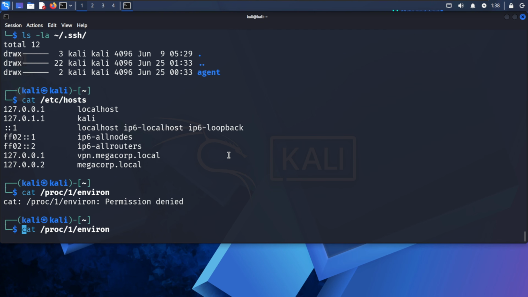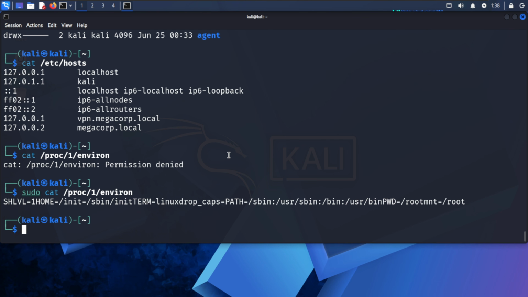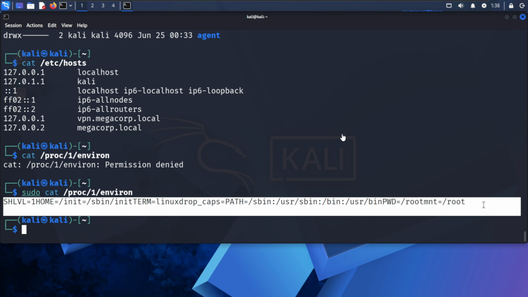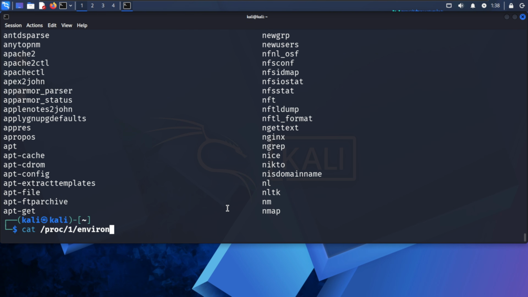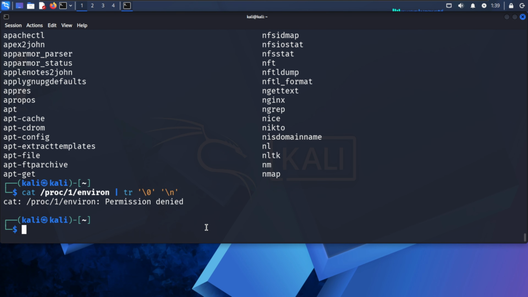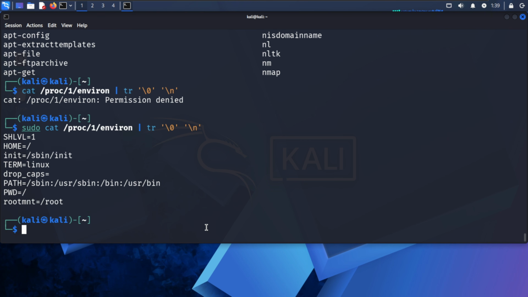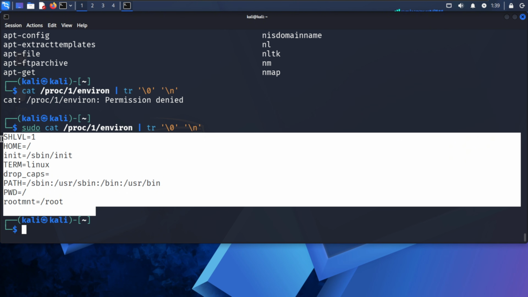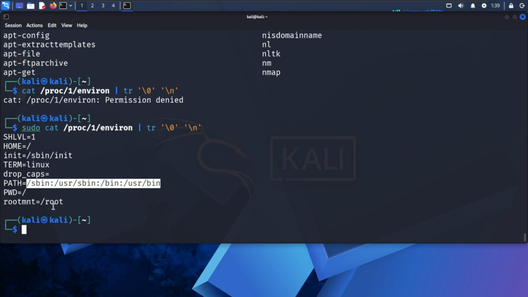If you are trapped in a container, you type this exact command. This reads the environment variables of process number 1, the brain of the container. I add this to the end of the command. This simply translates the messy data into clean, readable lines so our human eyes can read it. Even in a completely empty cage with no tools, the developer handed us the keys to their external databases and payment processors on a silver platter.